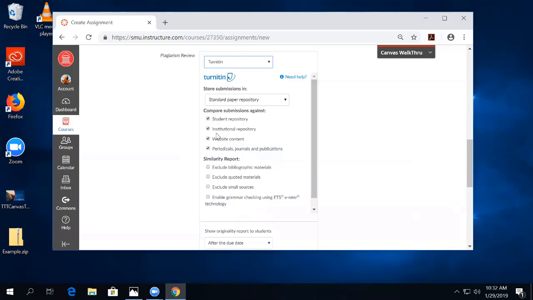Student repository, institutional, that means SMU, because we have our own bucket, you might say, in Turnitin land where only SMU things appear. And web content, that's the world, and periodicals and journals. The standard repository is this stuff. If this is a draft with no points, and you want students to submit a draft, you don't want it to be stored in Turnitin, but you do want to see a similarity report, be sure and choose that.